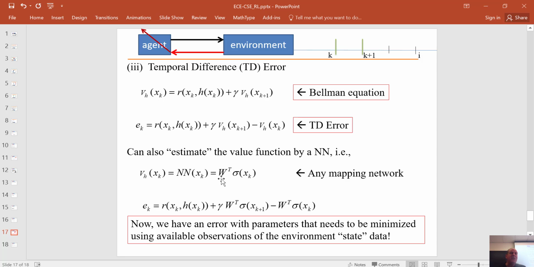In this case, I'm showing you one layer. We have X, nonlinearity, then weights. But this guy here could actually be an output of a multi-layer neural network. So this whole thing could be represented by any type of network that has parameters. I'm showing you one example here. So if you have the value function which you don't know, and you have a universal approximator neural network that tries to estimate it, and you have parameters, and you have an error, then this is a candidate for using adaptive techniques and neural networks.